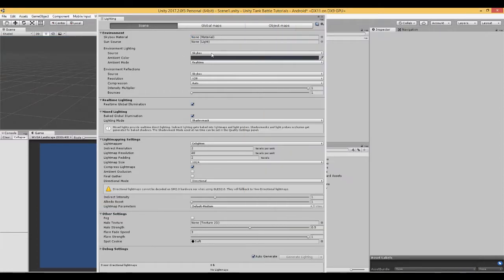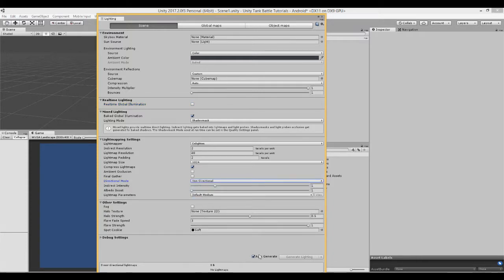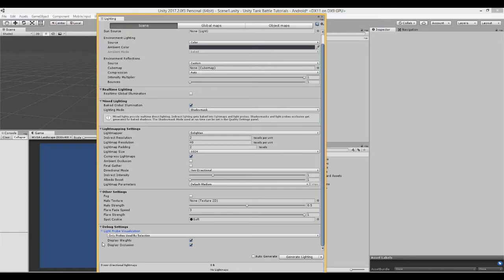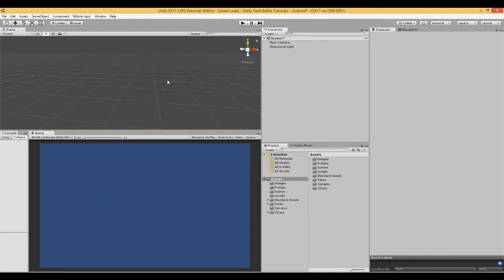And then down here in environmental lighting, going to change that to color. And then here, environment reflections, just put custom. Turn off real time lighting. Okay, and then go down to here where it says directional, set that to non directional. Okay, and turn off auto generate down here. Okay, good. Debug settings and all this down here are fine. Okay, good. So that's the lighting dealt with.